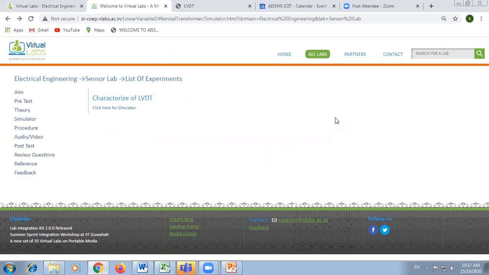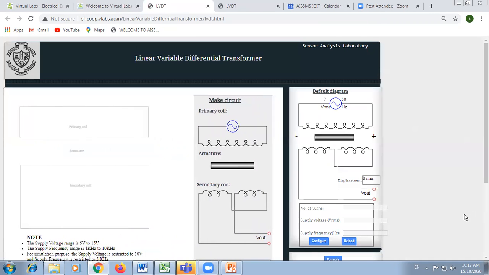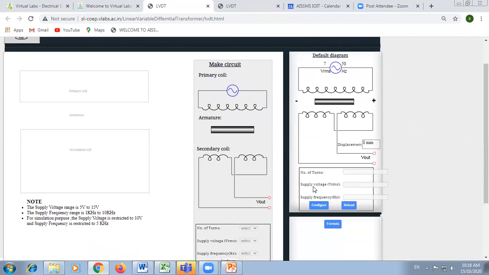So this is the website of VLabs, and you have to go to the respective website and open this sensor lab. A list of experiments will be displayed. You have to choose the LVDT characteristics and click here for simulator. The moment you click the simulator knob, this window will appear, in which you can see the LVDT circuit.